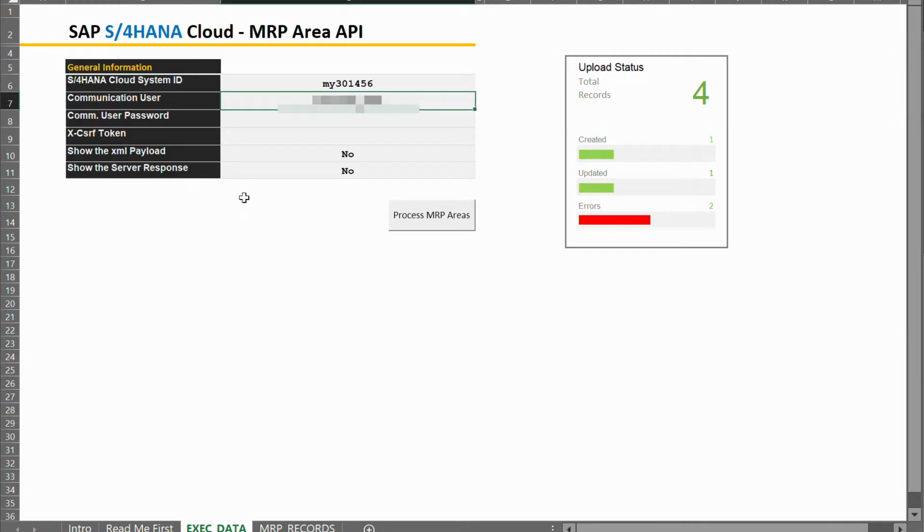The next thing that you need to put in here is the communication user. So as I said, the one that you created in the S4HANA Cloud system, and also the password. Now a password is indicated there, of course, for security reasons. I'm not showing it. And in the Excel, you'll see that the font color matches the background color, specifically in case somebody is looking over your shoulder, then they don't get to see what that password is. You can, of course, change the visibility by changing the color of the font. But again, beware of security concerns.